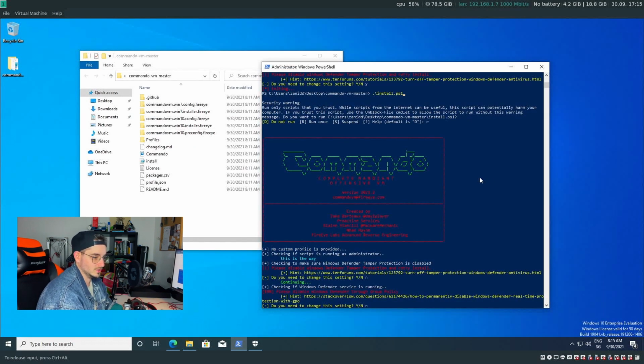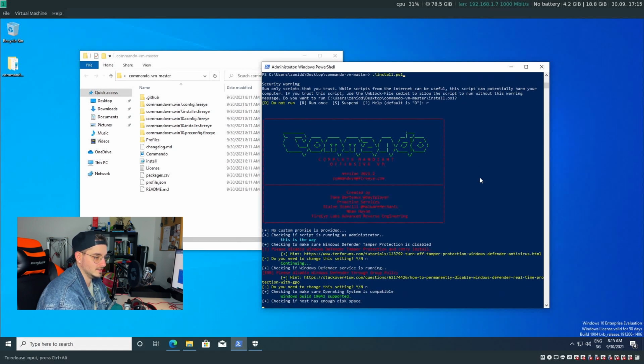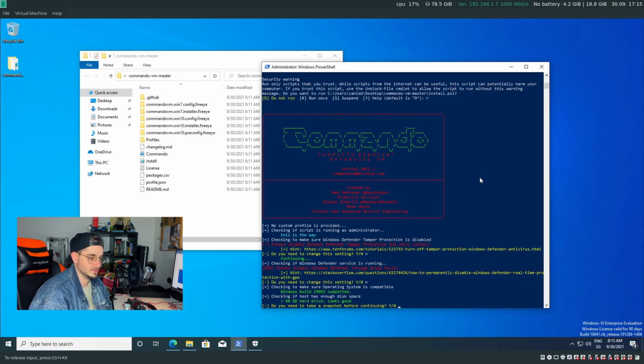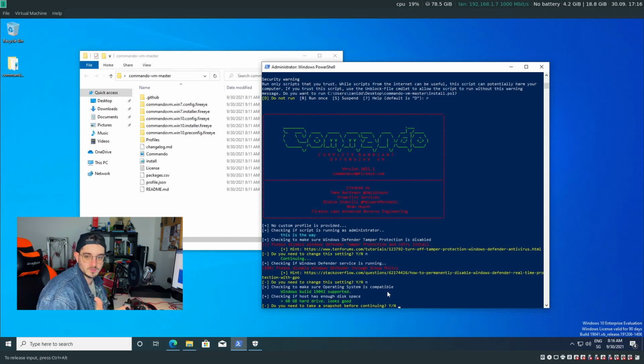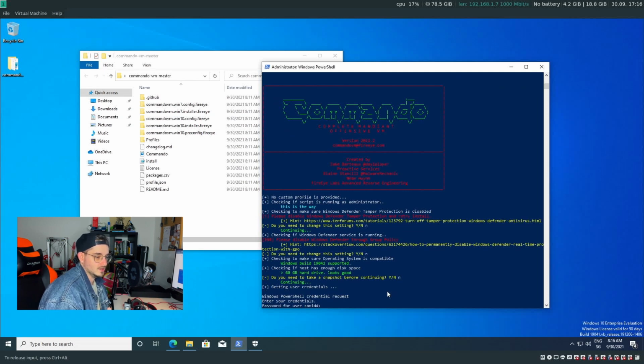Okay, now here we can type in N, and now it will check if everything is up to date and do the installation if we have enough disk space and everything. Now everything looks good, as we see here. It asks, do you need to take a snapshot before continuing? You can again pause the machine, copy paste the entire folder, or if you're using VirtualBox you can just create a snapshot. We are not gonna do that now, so we're gonna type in N. We don't need to do that. And now it asks for the password. Type in your password, click enter, and now it's gonna install everything.